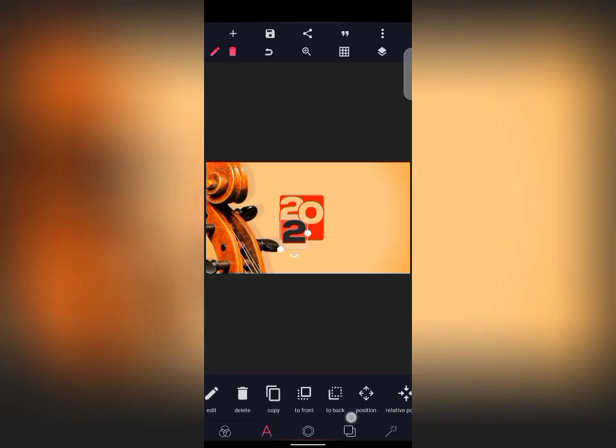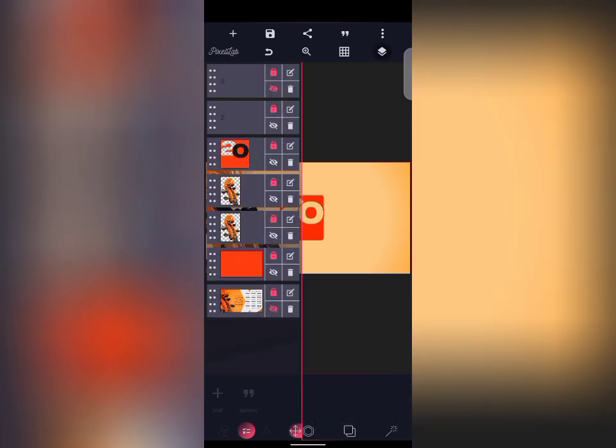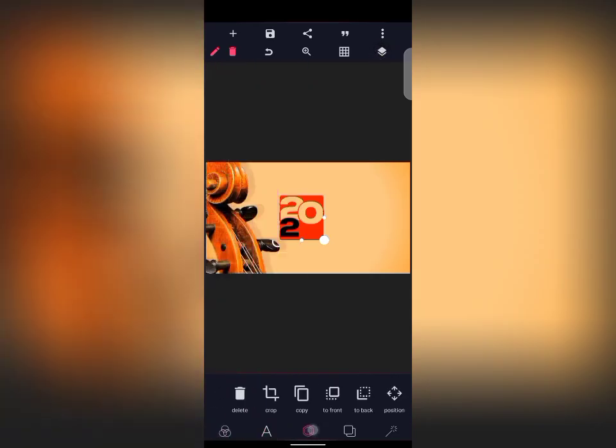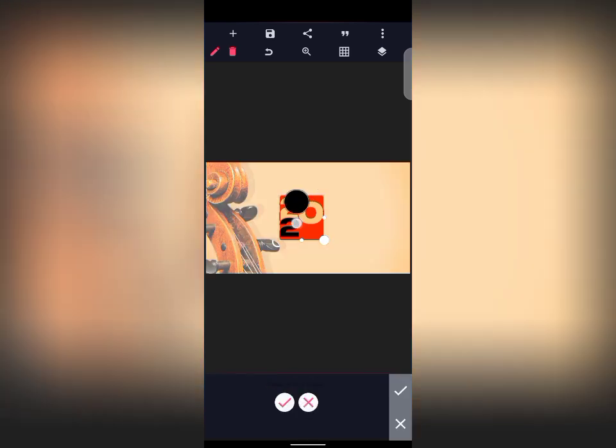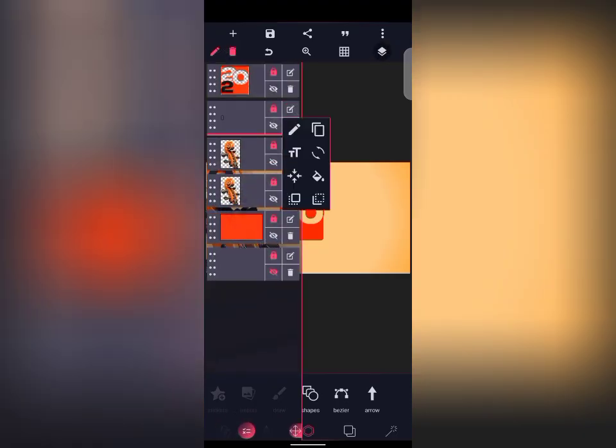Are you seeing? Then you reduce the size so that it will fit in properly. Take it up, then you bring it to the front. You merge it together. This is just one of the most difficult parts of this tutorial, so just pay attention to it. You also go here to erase your color. Then you also come to your 0.